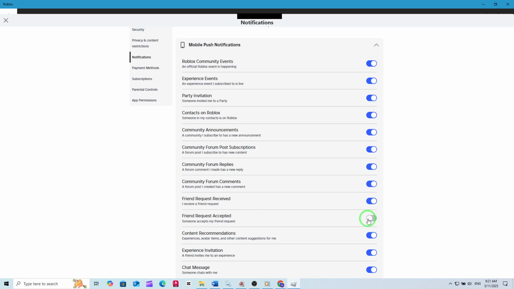And that's all there is to it. You've successfully turned off Friend Request Accepted notifications on the Roblox app for PC. Enjoy a quieter, more focused gaming experience. And remember, you can always come back to these settings if you want to adjust your notifications in the future.